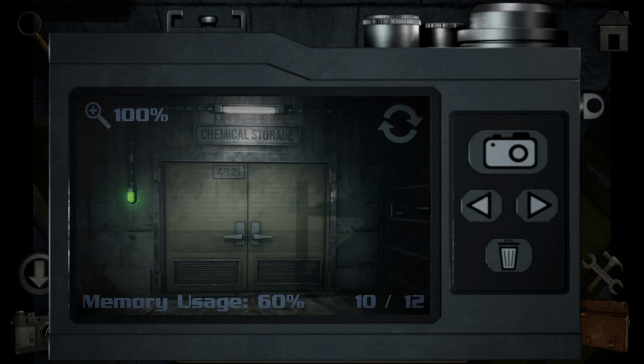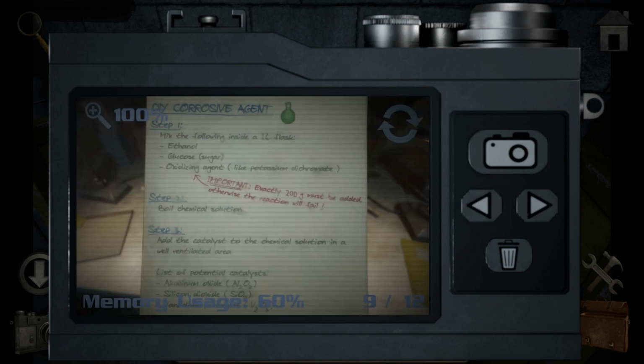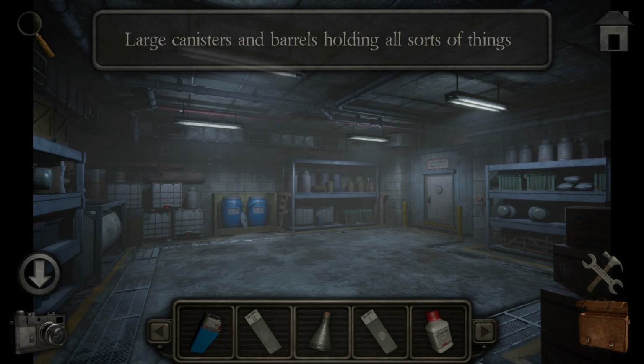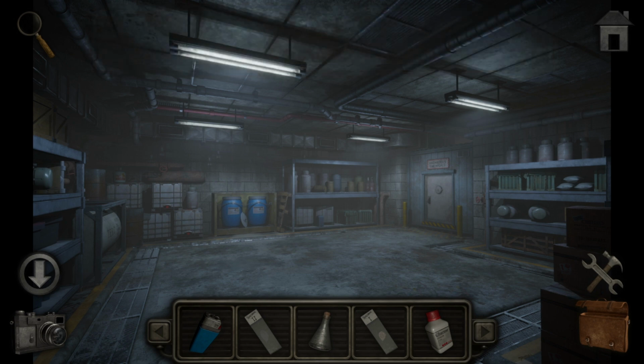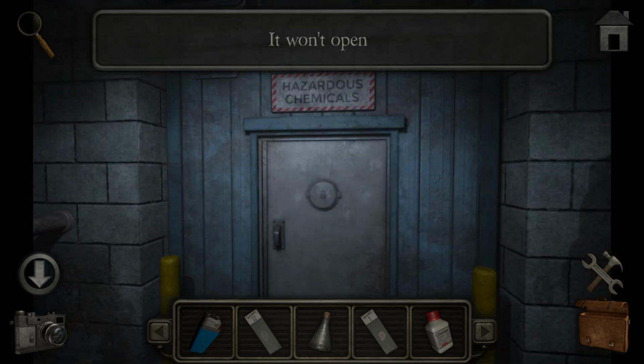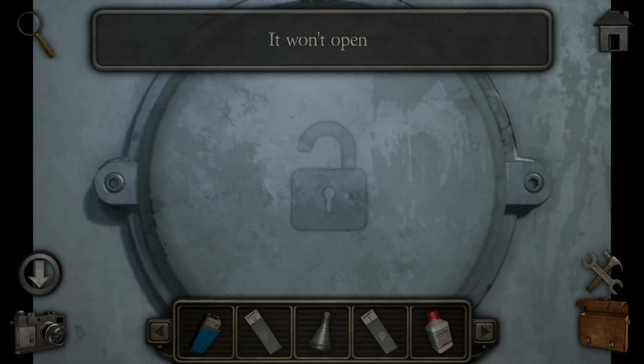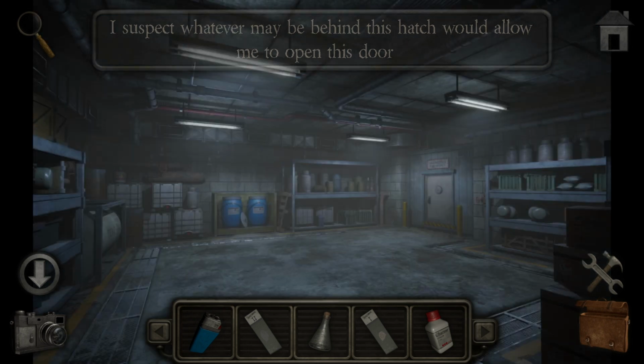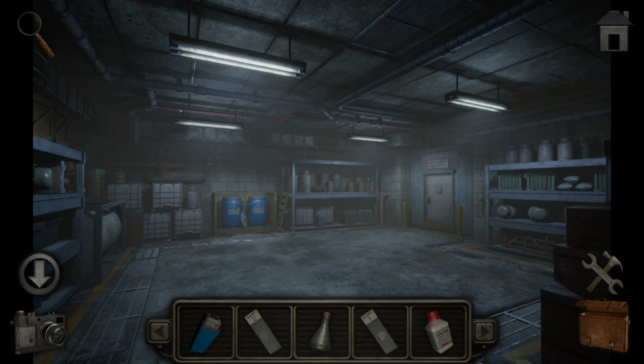What do the instructions say about... well, yeah, I need 200 grams of potassium dichromate. I've got the glucose and I need ethanol. Well, I need a lot of stuff, actually. Nothing I can fill up my lighter with, though. And this thing... I guess I need an Allen key to open that part of the door.